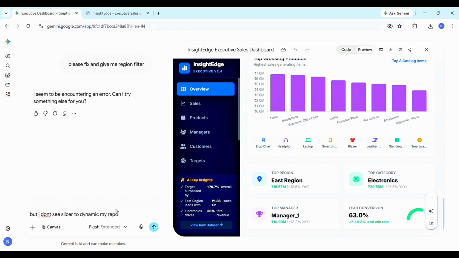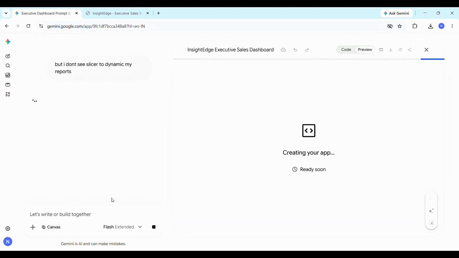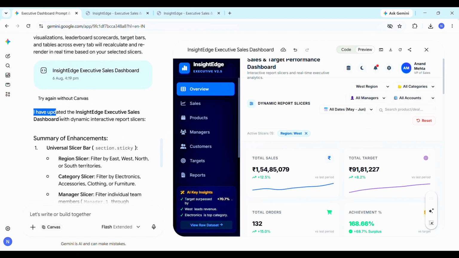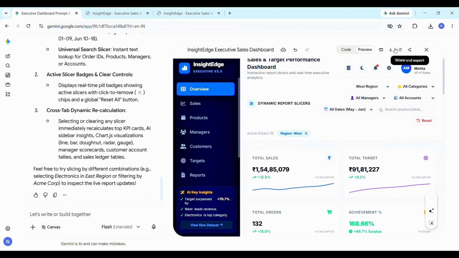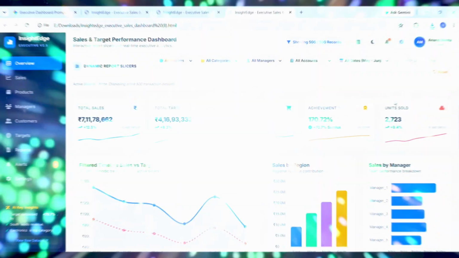Once the dashboard is generated, click the download button to save the HTML dashboard to your computer. Now open the downloaded HTML file in your web browser, and here's the final result. Switch to full screen mode and reduce the zoom level using Control minus for a better view of the dashboard on a single screen.